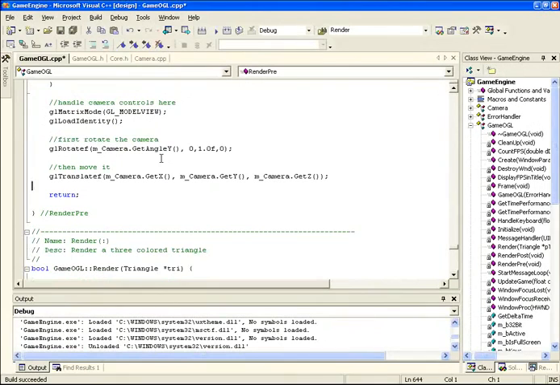Now this will come into more of an important issue when we start adding mouse commands to rotate the camera, which is going to be in the next tutorial. So I hope you come back for the next tutorial to see how to add the mouse commands.